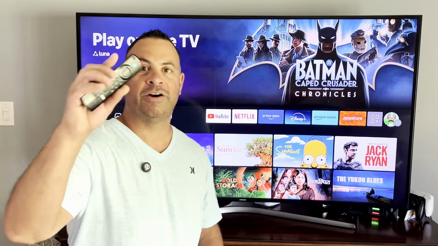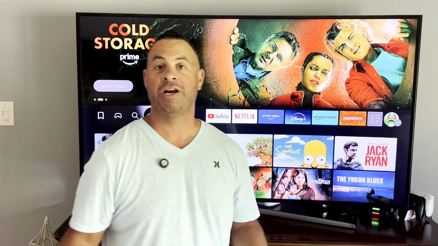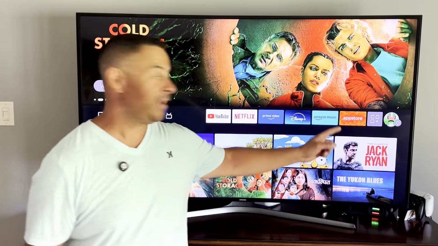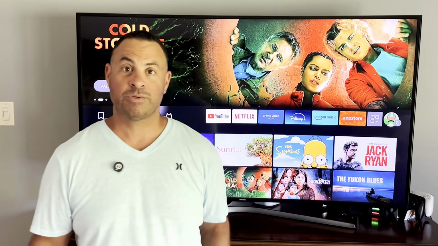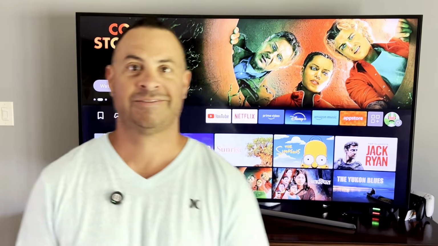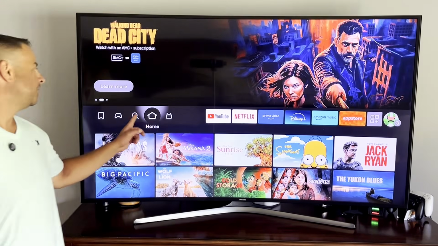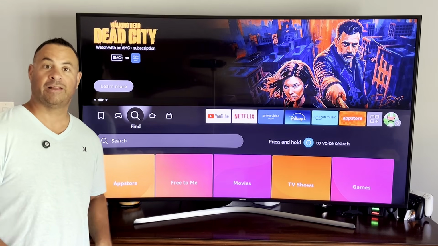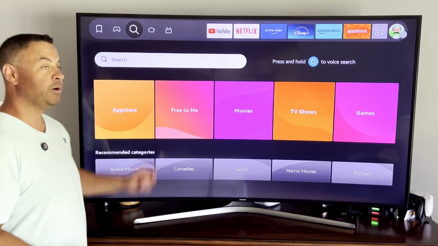What's going on, guys? Are you looking for movies or TV shows? Live TV or sports? All on your Amazon Fire TV stick, on apps you can't find in the Amazon App Store? Check this out. First thing, highlight the magnifying glass, pull down, and here we have the search field.